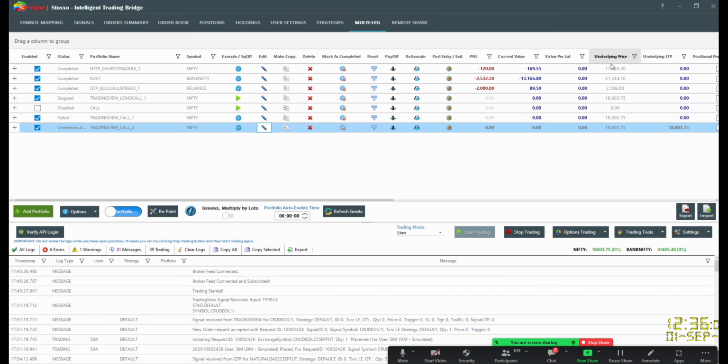You can. But I believe that rather than executing from here and there, if you start executing from the Stoxxo itself, life would be much more simple because you get an overall risk management.